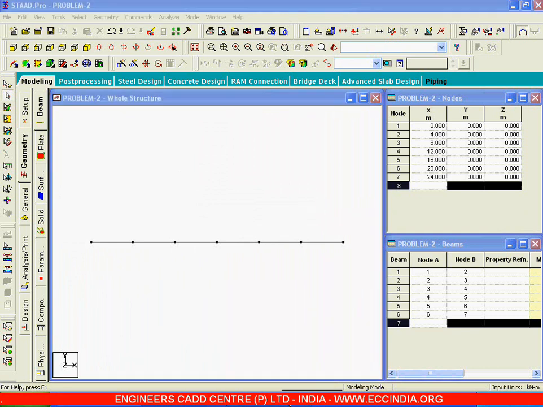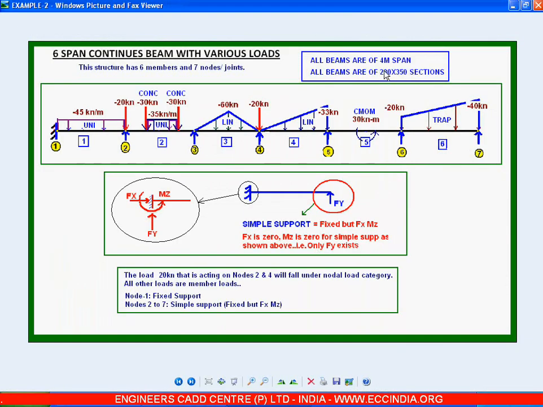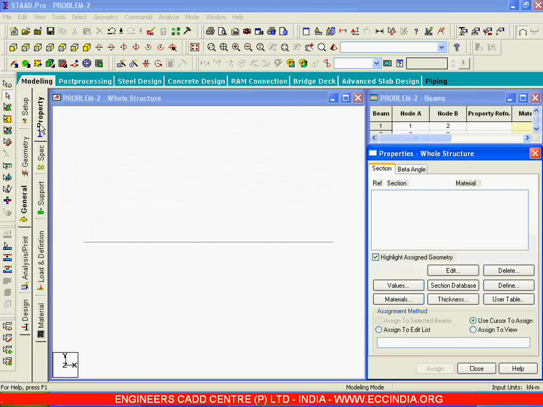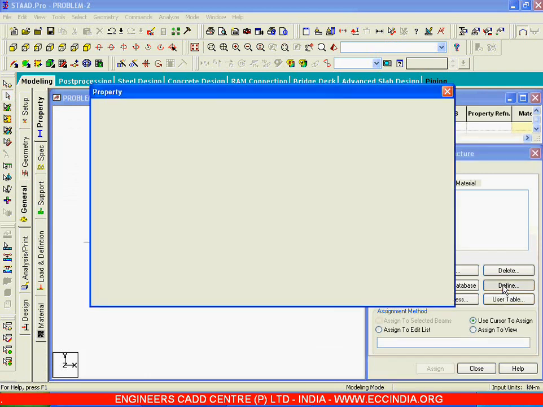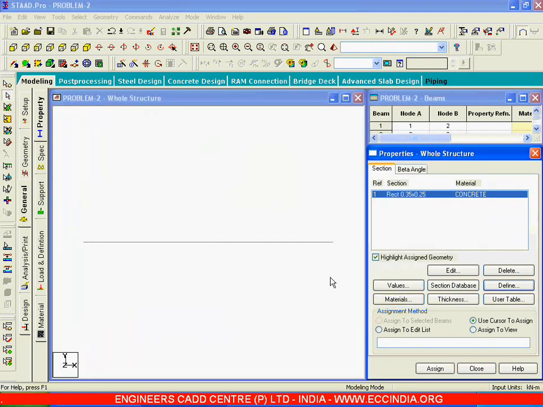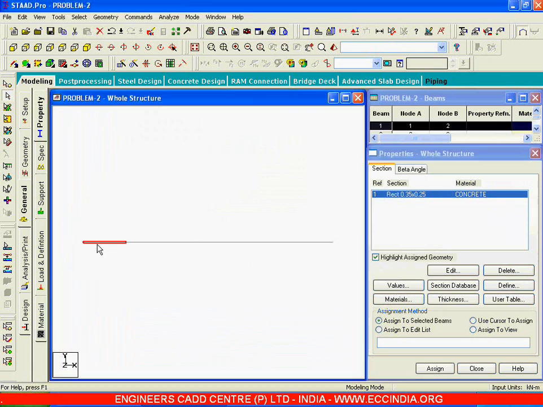As I said, the property, that is the cross section of all the members, is 230 by 350. Now I'll go to general and we are in property now. Now I'll say define, and I'll say rectangle, and I'll give 0.35 is the depth and 0.25 is the width. I'll say add and say close. Now when we were in geometry, this appeared like 6 beams, but now since the node points are lost, this is appearing like a single beam.